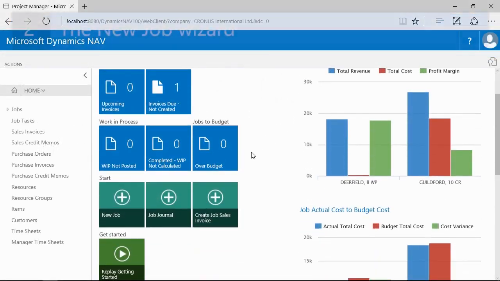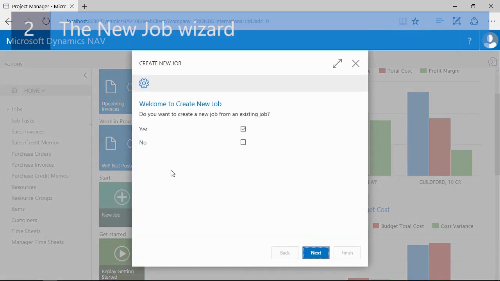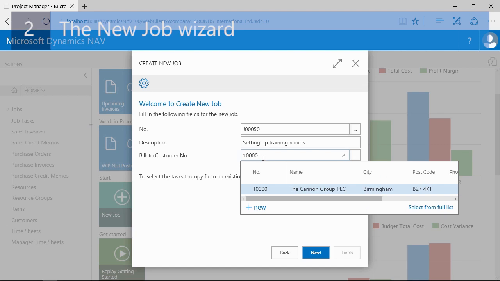To create a new job, I can use the New Job queue in the ribbon. First of all, I need to specify if I want to create a new job from an existing job. Then I can click on Next, enter the description.